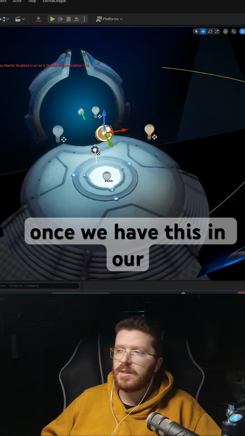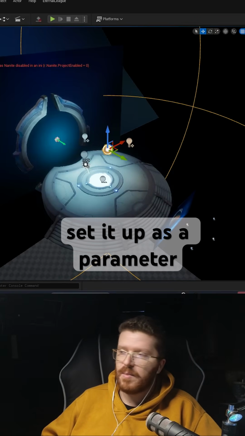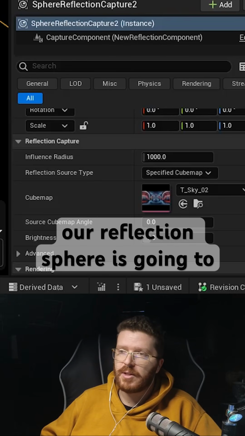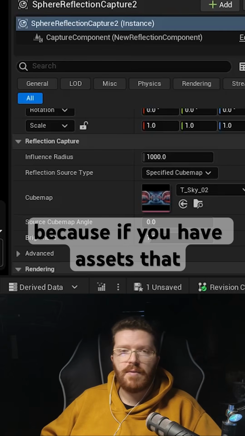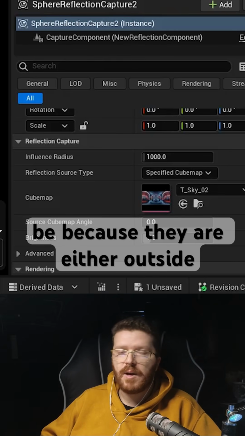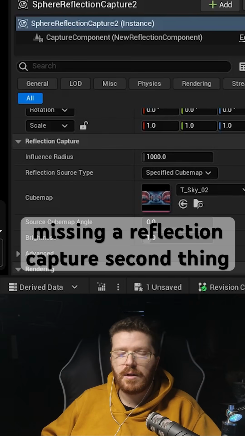And once we have this in our scene, the first thing that we want to make sure to set up as a parameter is going to be the radius. The radius is the zone that our reflection sphere is going to affect our scene. And it's important because if you have assets that, for example, don't have really any sort of reflections, this might be because they're either outside that radius or maybe you are missing a reflection capture.